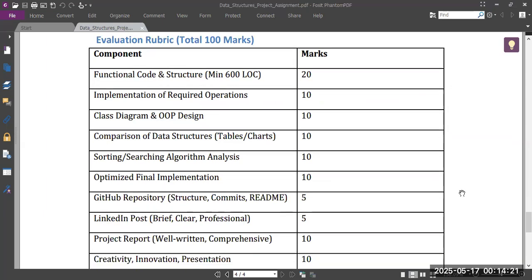Always good to see how things will be graded. It tells you what the instructors are really looking for. And what stands out immediately is the weight given to just functional code. Does it work? Is it well structured? That's often the biggest chunk of marks in programming projects. It has to run correctly. And right alongside that is the implementation of the operations on the data structures, the quality of the OOP design. Yep, the core technical skills.